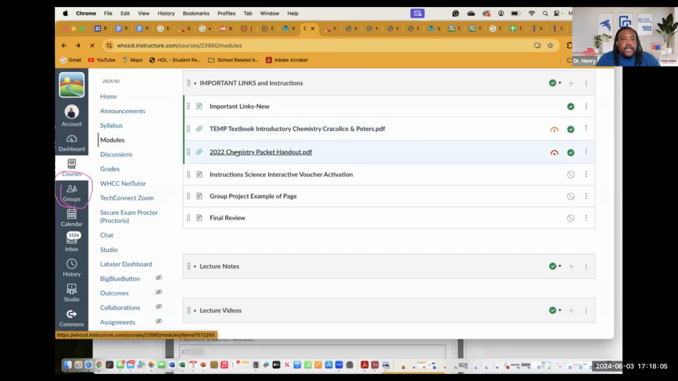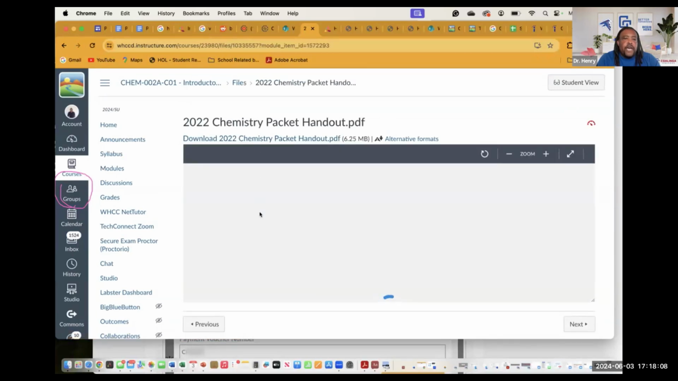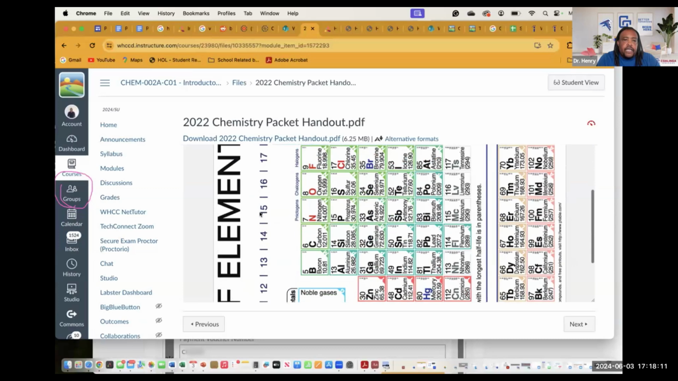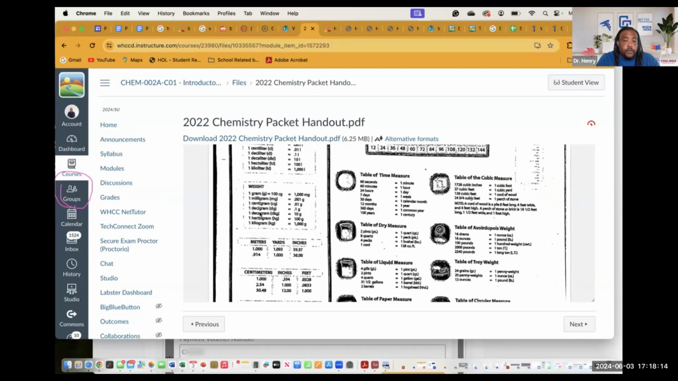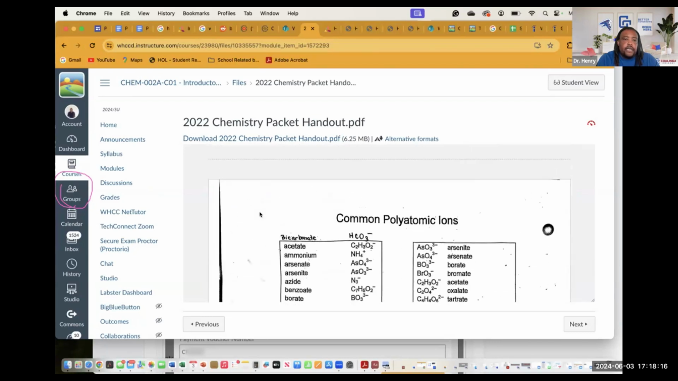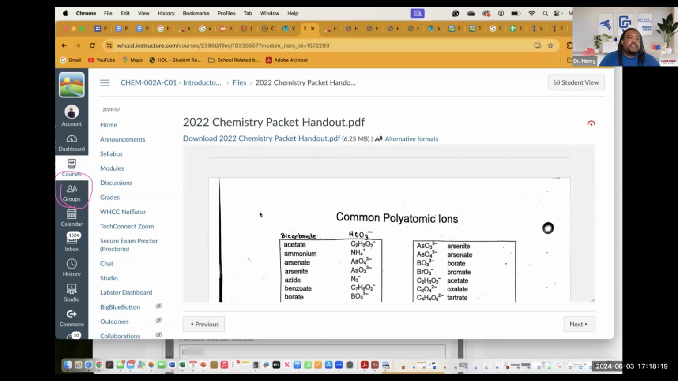The last thing is that we also have what we call the chemical packet. The chemical packet basically has your periodic table. It has conversion tables. It has your polyatomic ion table. Now, this packet you can use for all your exams, okay? Now, what we recommend is that you print it out, but there also will be copies available at the library in Lemoore, in their tutoring area and in their MESA area. There will be copies available in Coalinga, and then there's going to be copies available in Fireball.